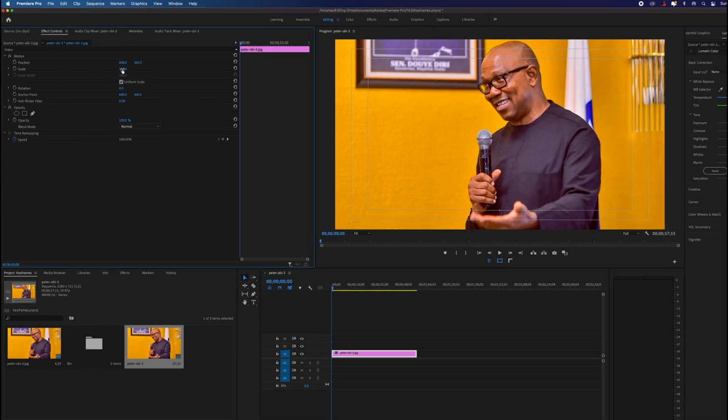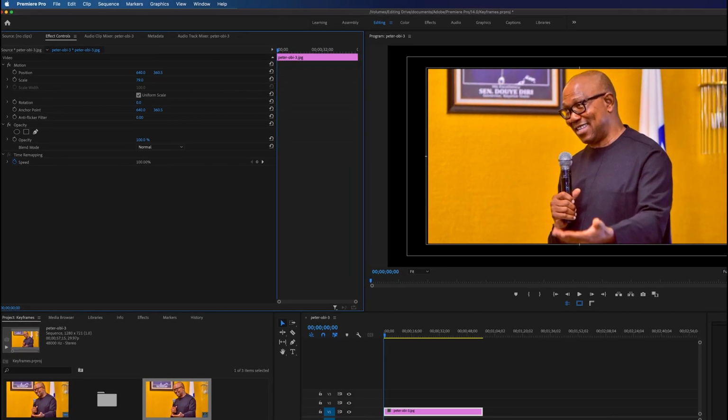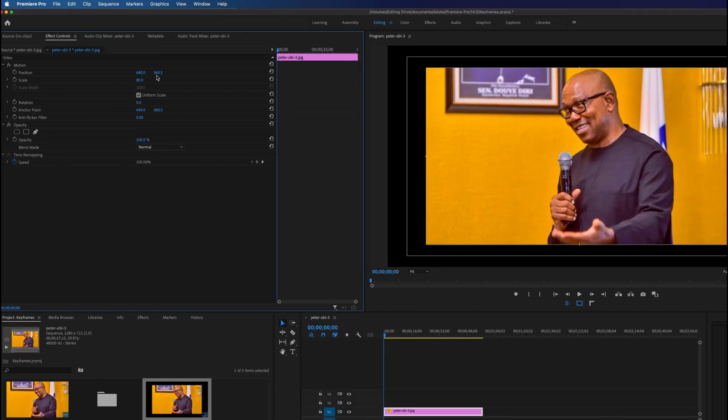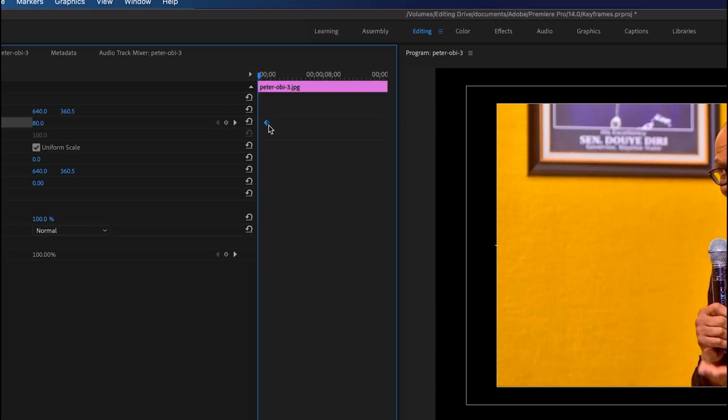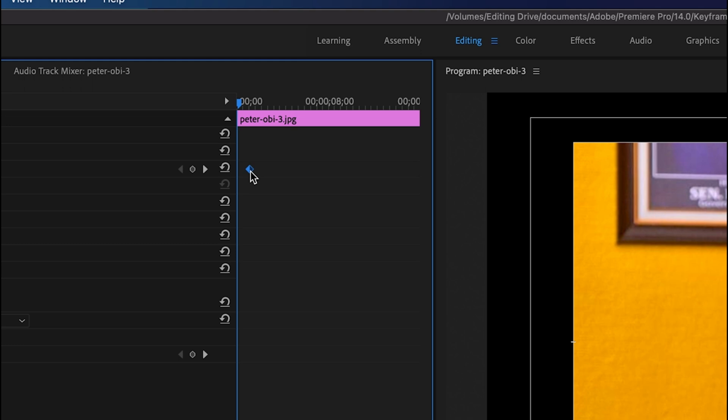So let's scale this one down to like 80, then I add a keyframe. This is the important part here. I put the scale and position keyframe. Let me zoom in now. If you look here, you will see the keyframe here. Now what does the keyframe do?